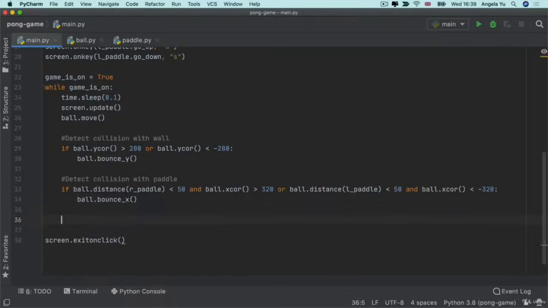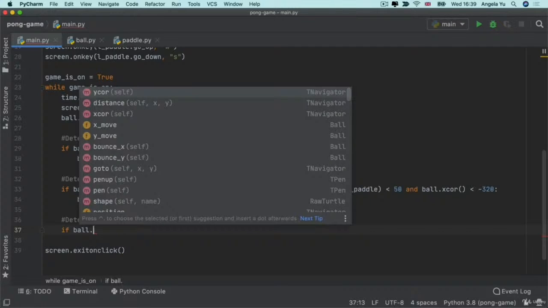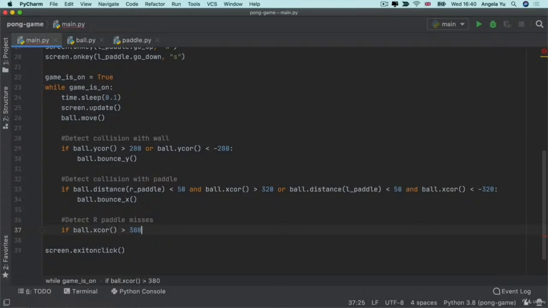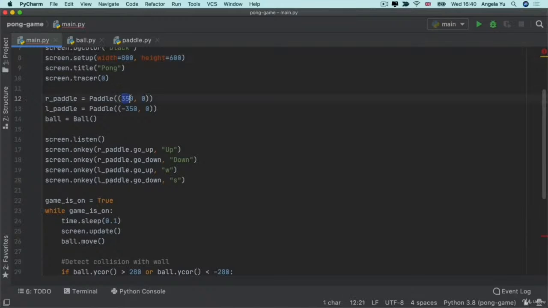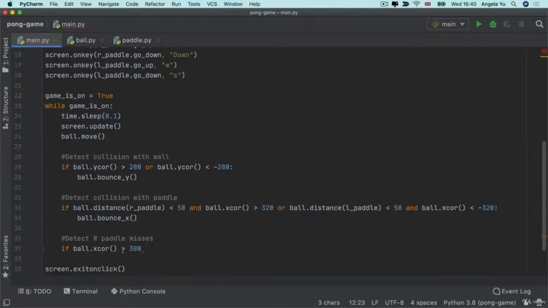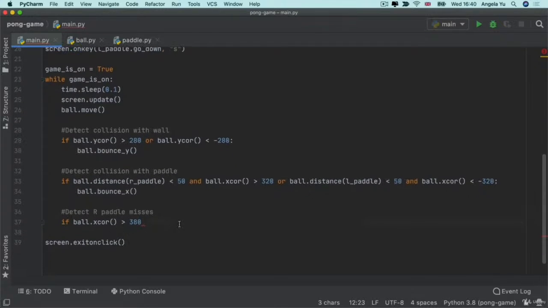So I'm going to add another comment here, which is going to be detect when right paddle misses. The right paddle has basically missed the ball if the ball.x coordinate is beyond 380. We know that the width of the screen is 800 and we know that the paddle is at 350. So the paddle basically goes from 340 to 360, and if it's already gone past 380, then the paddle has definitely missed the ball. So in this situation, we're going to get the ball to reset its position.